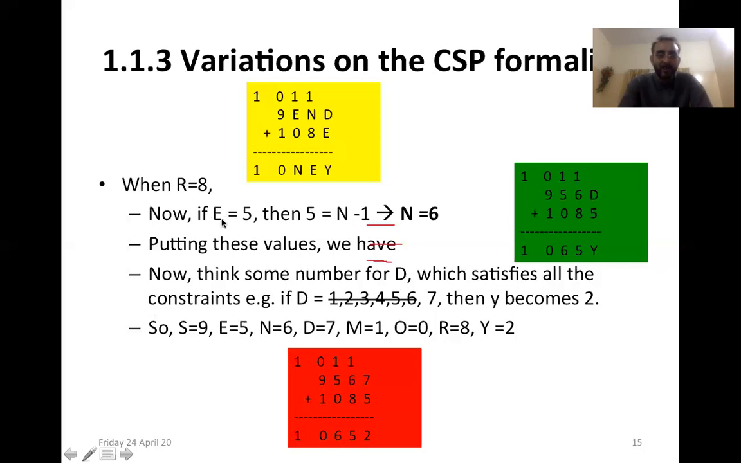For example, I can assign this E the value 7. After assigning the value 7, 7 and 1 is 8, and then N would have the value 8, which is not good because 8 is already assigned to R. So 7 for E is not a good option. Okay, then what is next? I can assign 6 to E. If you assign 6, 6 plus 1 is 7, then N is 7, okay? At the moment it is fine. So N is 7 and E is 6, okay?